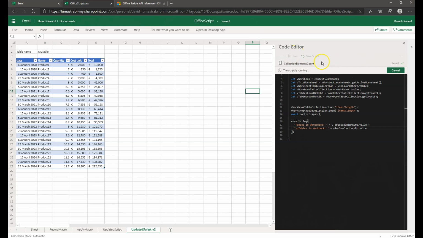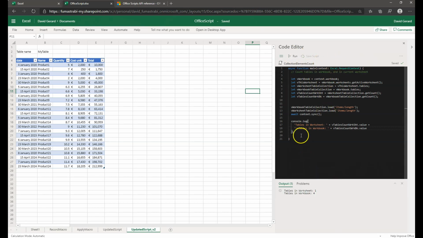And sometimes it can take a little bit of time. Now it has processed the information, and here we have our output with the number of tables that we have within our worksheet, 1, and the number of tables that we have within our workbook, 4. So we have returned correctly the information that we were expecting with getCount.